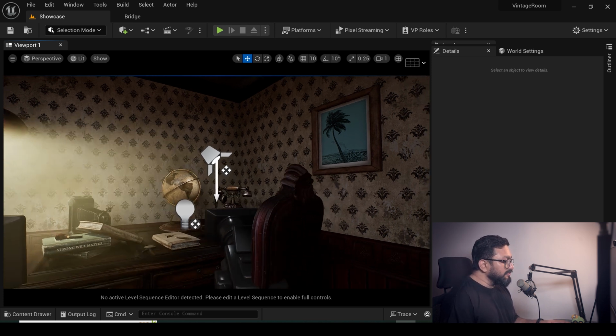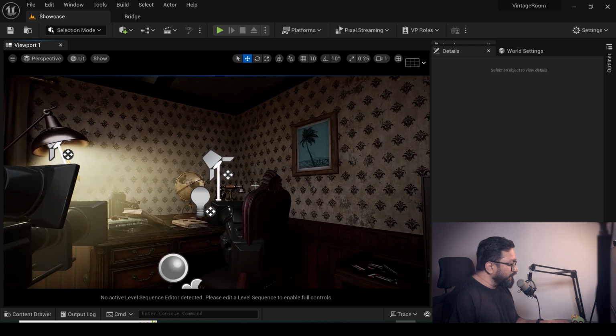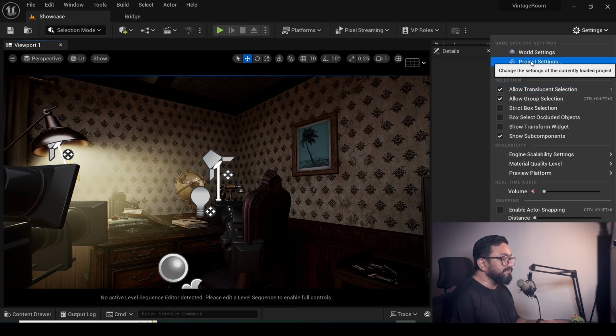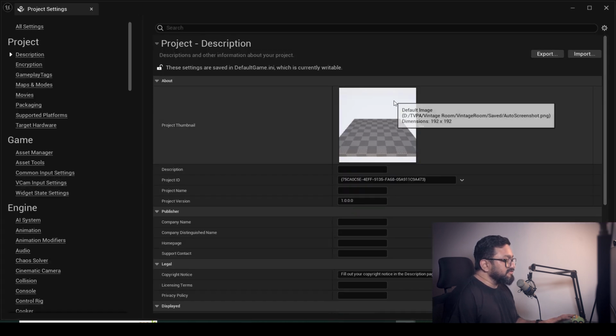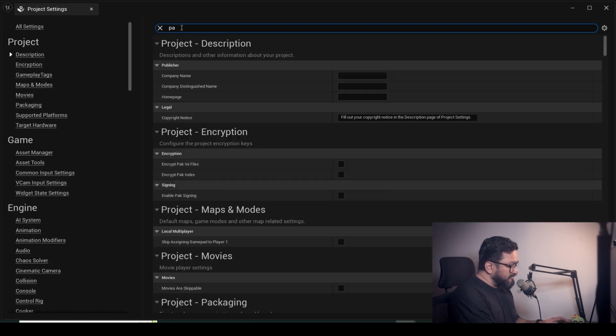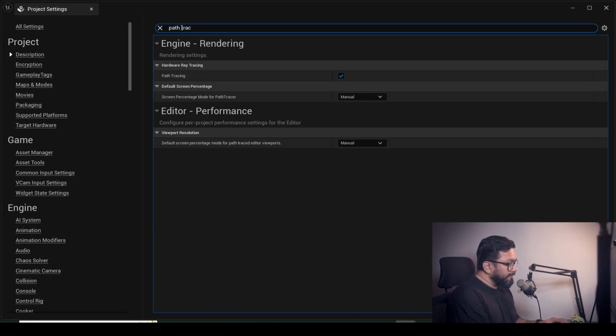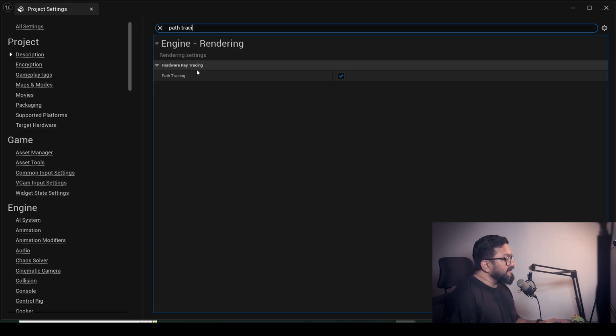So to enable path tracing, you need to do few things. You have to go to settings and go to project settings, right? First thing first, you have to type path tracing. Under hardware ray tracing, you will get path tracing, and by default it will be switched off. You need to enable it, right? By enabling it, it might ask to restart, but you don't need to restart because we need to enable few more things.